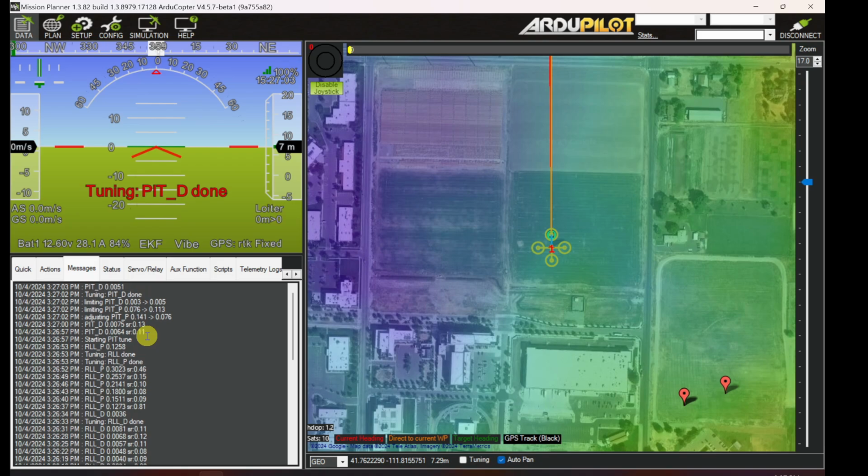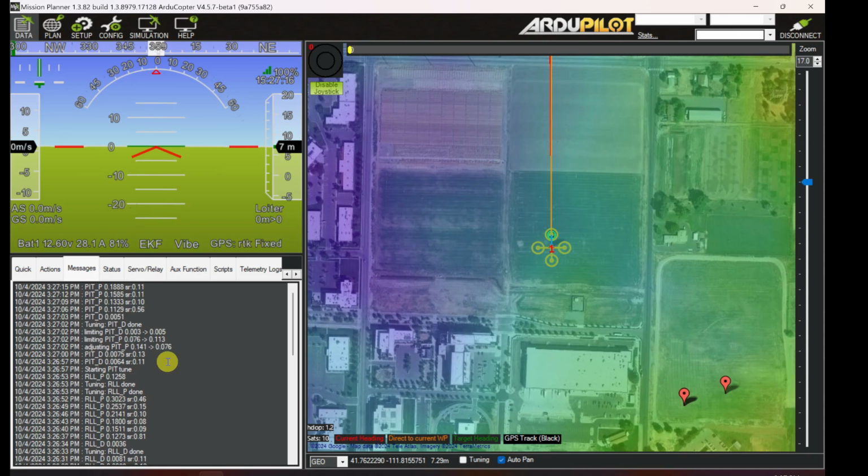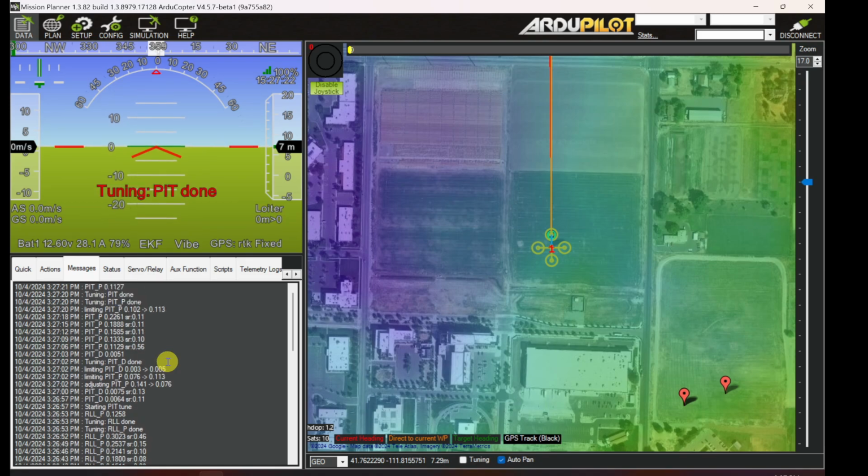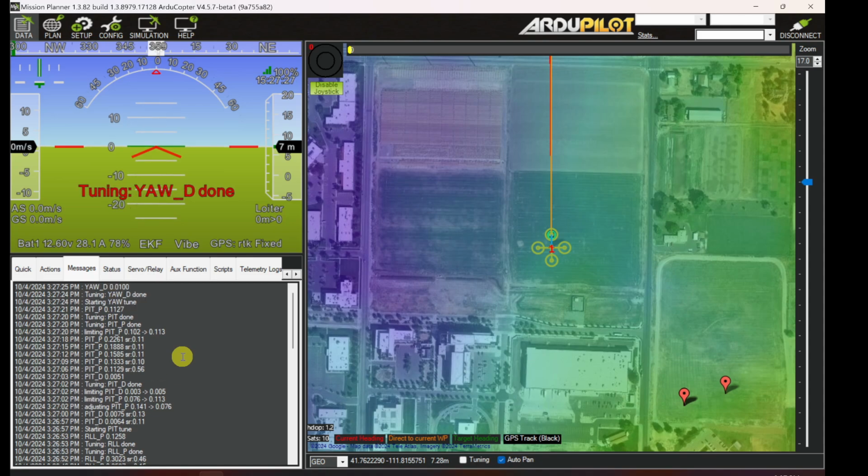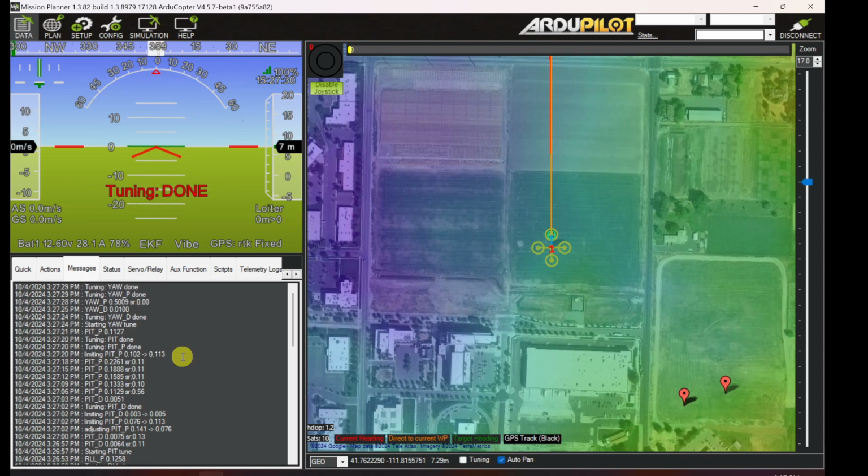Okay. So we have roll D, roll P, pitch D. Now we're doing pitch P. Okay, from our discussions in class, we talked about P, I, and D as tuning values, and so it's tuning some of those values right now. Okay, pitch is done. All right. Okay. Done. So tuning is done. Now mine went a little bit faster this time because I've already quick tuned this simulated copter a couple times. Yours may take a little bit longer, especially in real life with wind and stuff like that.